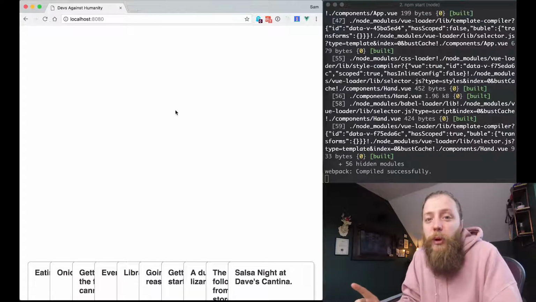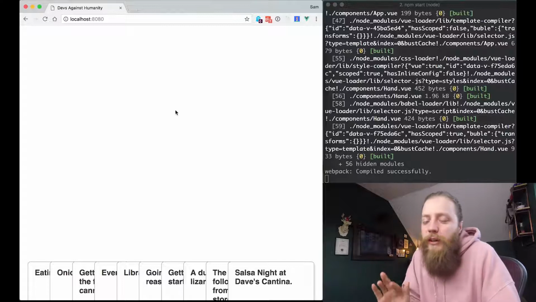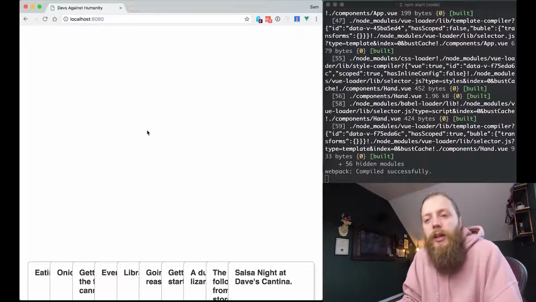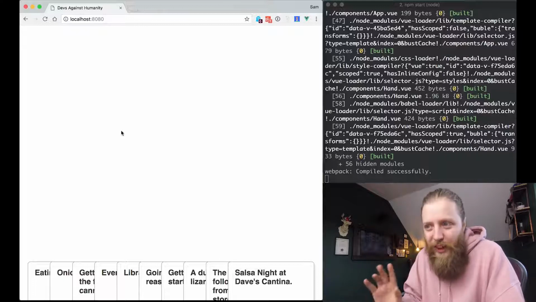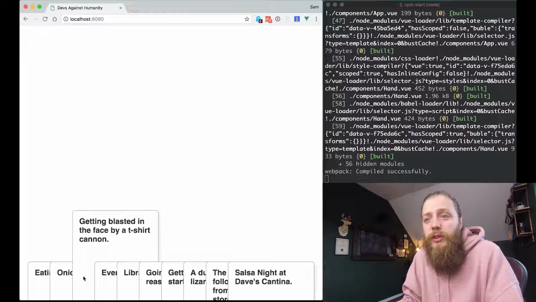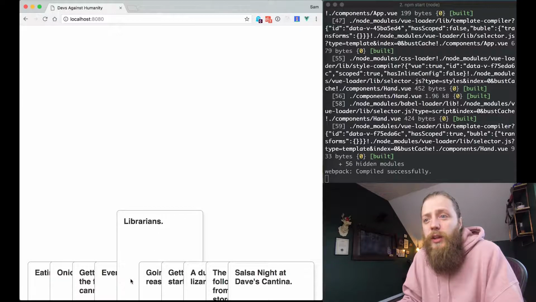Now, the eagle-eyed among you may have noticed a bit of a flaw in my implementation of this. That's to do with the ordering of the cards. They are always in the same order. We've got eating people, onions, blasted in the face, everything, library.